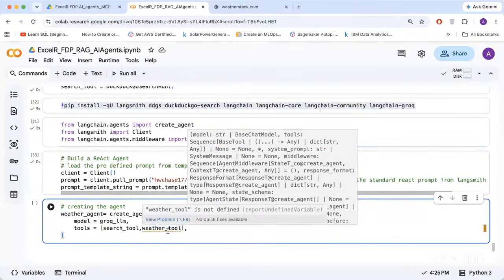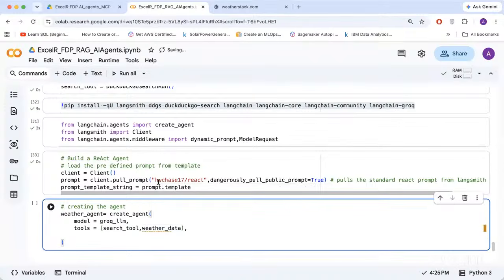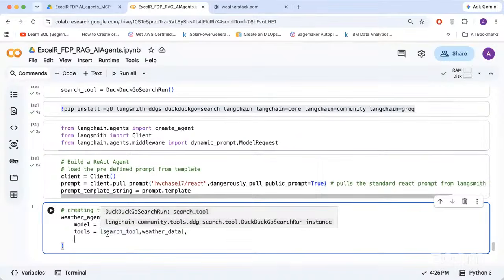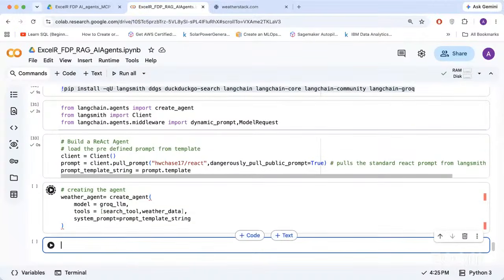Now, okay, it's not called weather tool. I think it's called weather data. So that is the second tool. What is given here? Weather underscore data. Yeah, so that error will go. Then it needs to know what the system prompt is, which is given here. We call it the prompt template string. So these are the parameters that we need to feed to the agent. We feed these parameters to the agent, and next, whatever question you ask, the agent will do the task accordingly.